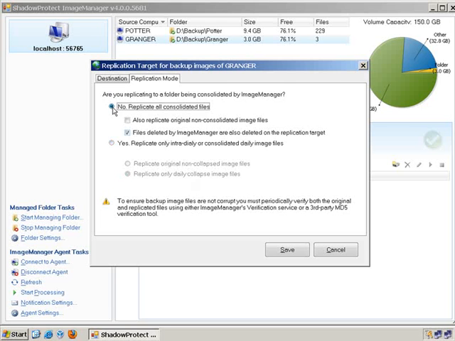Now, if you want to replicate, say, a weekly or a monthly schedule, again, you're not going to be consolidating those schedules with Image Manager. They have their own retention policy built into the backup jobs. Then you would want to choose this option.